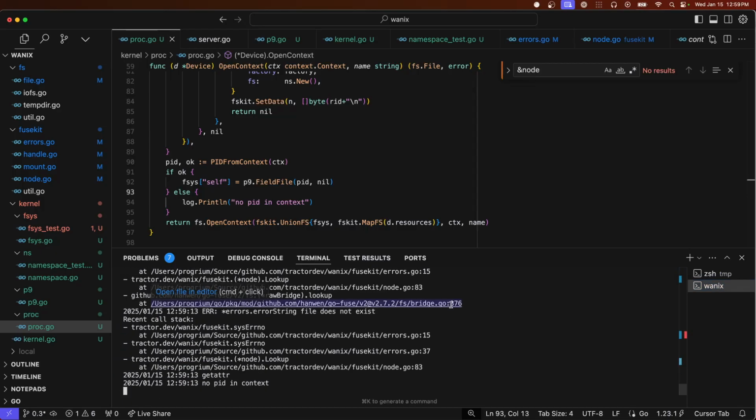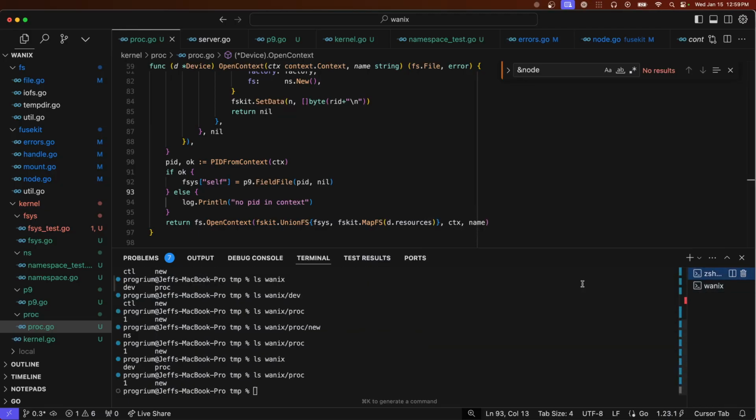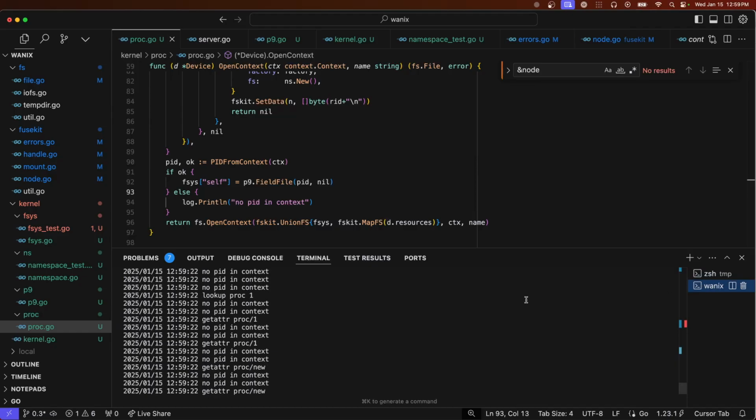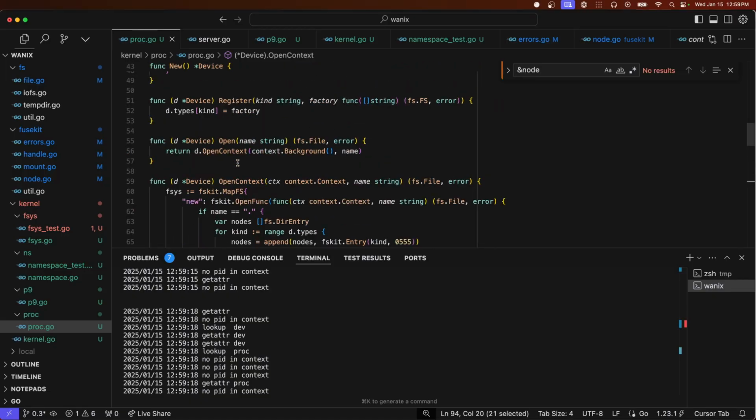Are we about out of time? About up? Yes, we are. Getting content. Well, we were pretty close. Something somewhere is not passing the context.